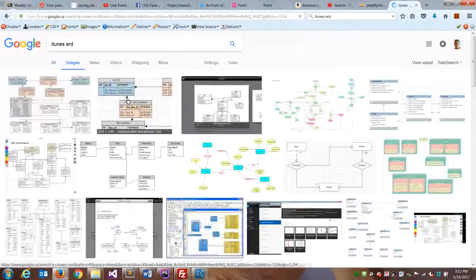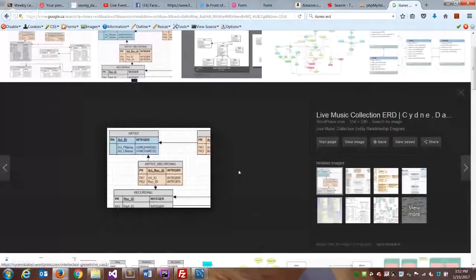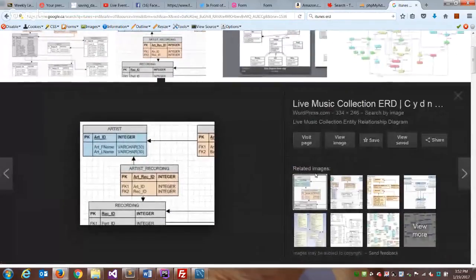So for example, here's a picture of what iTunes might look like. We're not building all of iTunes, we're just building the album part, right? So we have artists, we have recordings, and then we have connections between them. So you're going to be doing this in your database course soon.